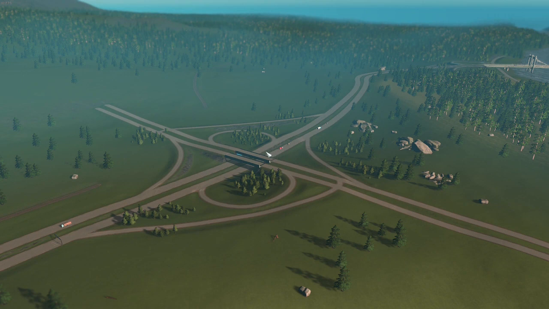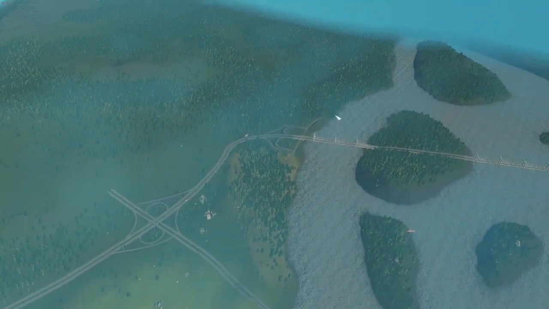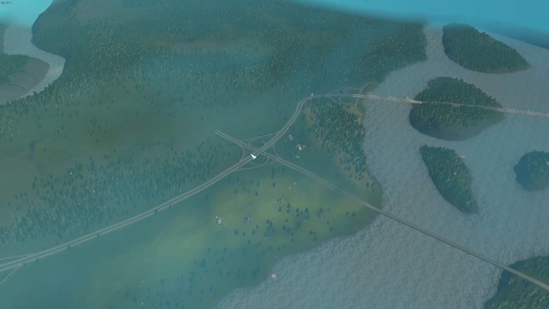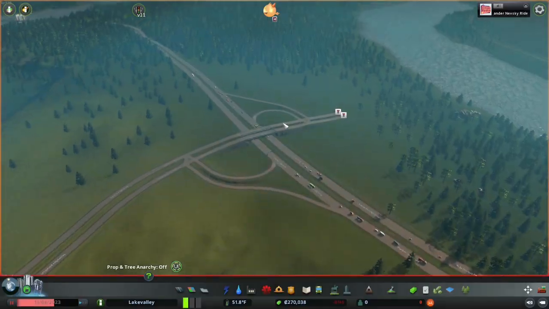Last episode we made a diverging diamond interchange. Today's episode we're going to be making partial cloverleafs instead. So we have 3 variations that we're going to be building today. We have the double quadrant, the A4 and the A2. So let's get right into it.